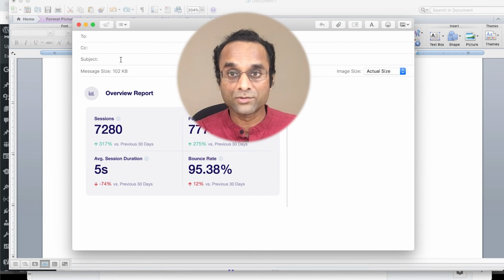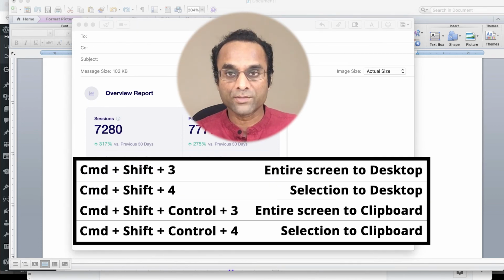But there's many ways to do it. You can try all of them and see which one you like the best. Here's a quick little summary. Command-Shift-3, Command-Shift-4, Command-Shift-Control-3, and Command-Shift-Control-4. So hopefully that was helpful to you.